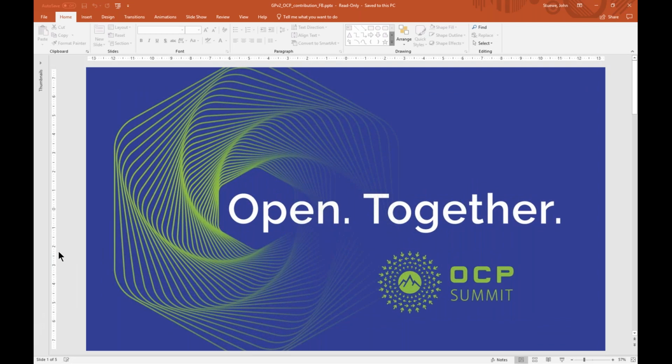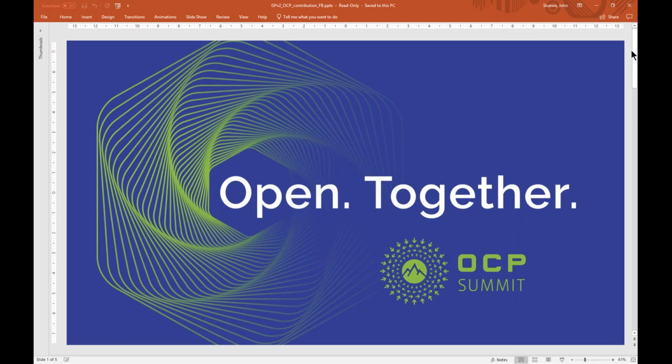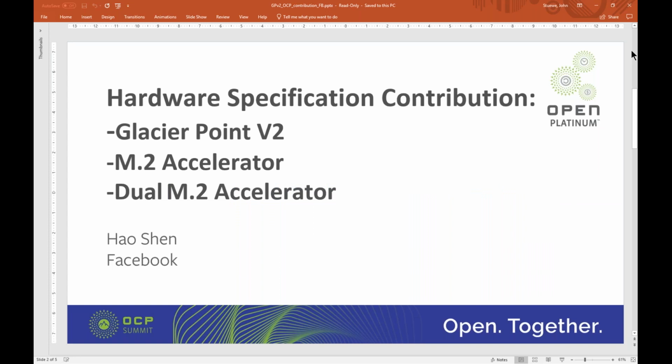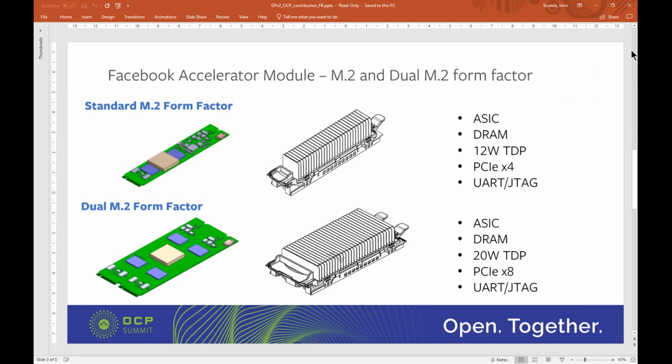Yeah. Hi, everyone. My name is Hao. I'm coming from the Facebook hardware team. This is a simple introduction of the 3 hardware specifications we want to contribute to the OCP committee. One is related to our Glacier Point V2 card. Another one is the M.2 accelerator. The third one is a dual M.2 accelerator. Today is just a very brief introduction. Please go to the next page.